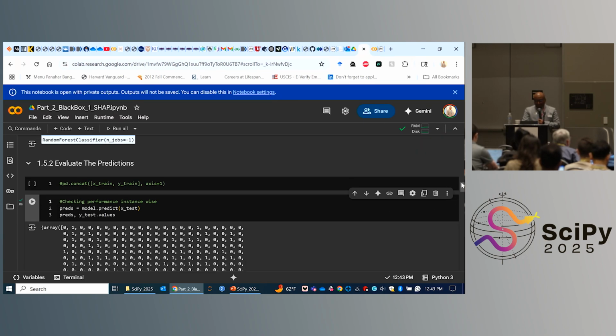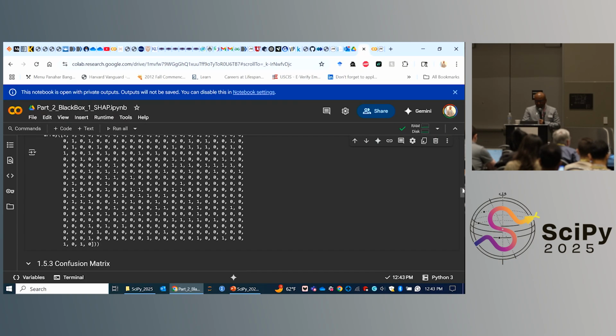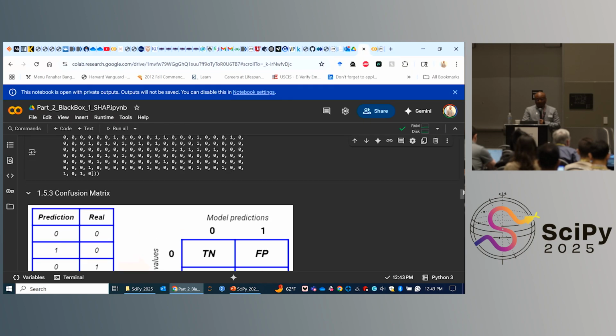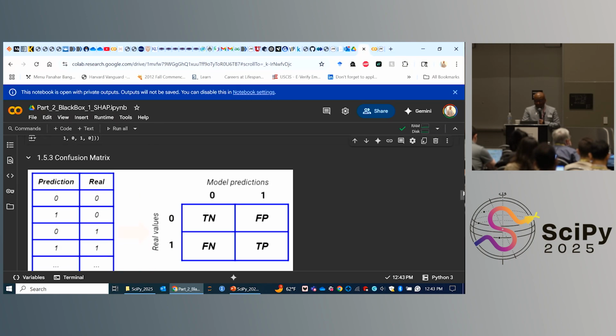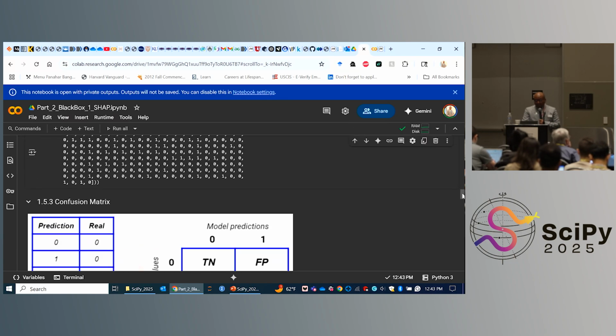And next, I do not need to use concat, it's already concatenated. So you see the results. Oh my God! As I told you before, there's 0 and 1, binary outcomes, and you want to see all those things. We come to the confusion matrix.